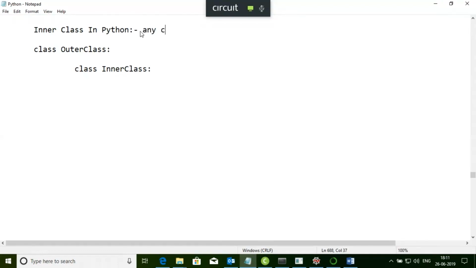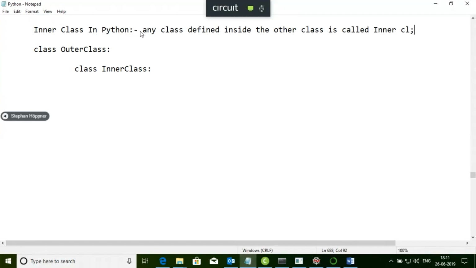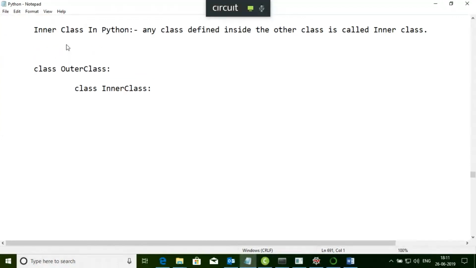So how can we define an inner class in Python? Any class defined inside another class is called an inner class. That's it, one line. In this example, I have one class, OuterClass. Inside this outer class, I'm defining another class called InnerClass. Any class that you declare inside another class is called an inner class.